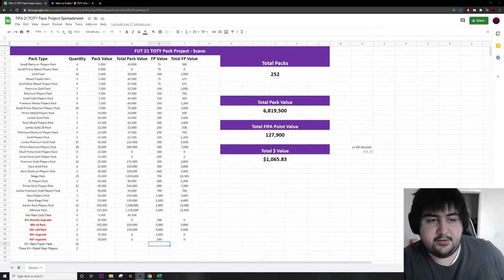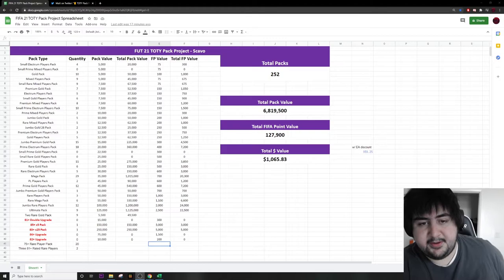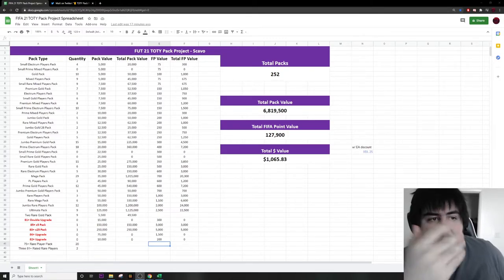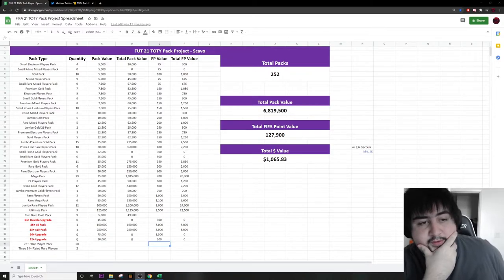Total packs, 252. Total pack value, about 77 million. About $1,000 for the FIFA Points. With the discount I put on the side here, it is worth about $960. This is gonna go up. I'll probably have close to 300 packs by Tuesday.